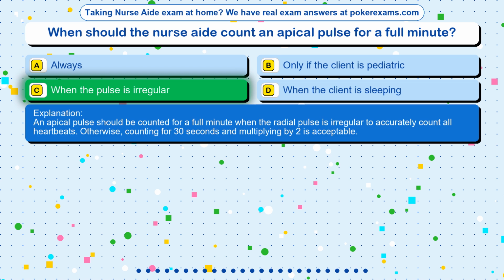An apical pulse should be counted for a full minute when the radial pulse is irregular to accurately count all heartbeats. Otherwise, counting for 30 seconds and multiplying by 2 is acceptable.